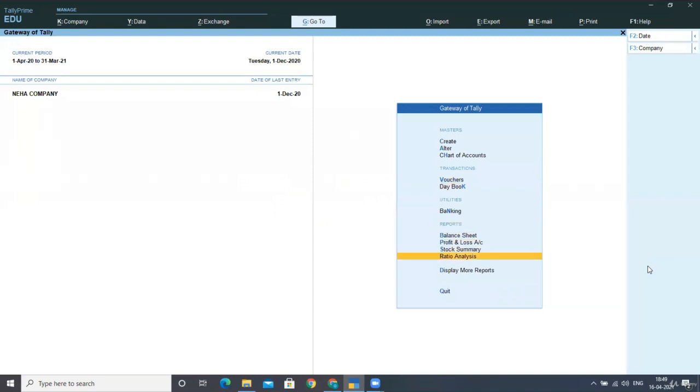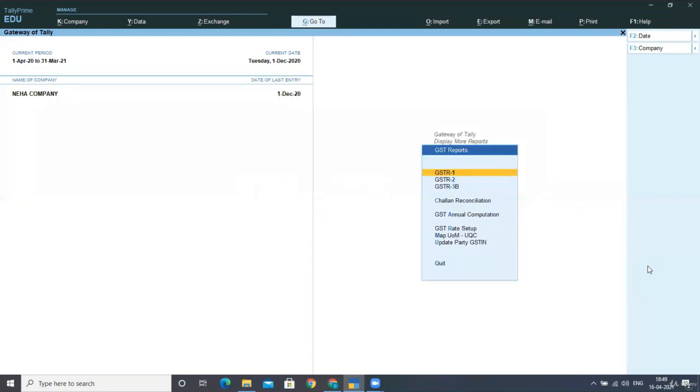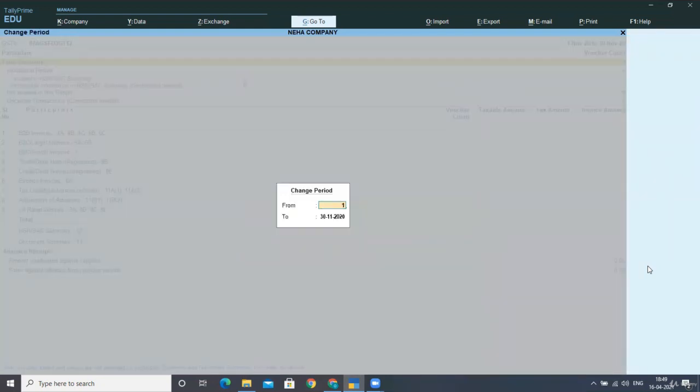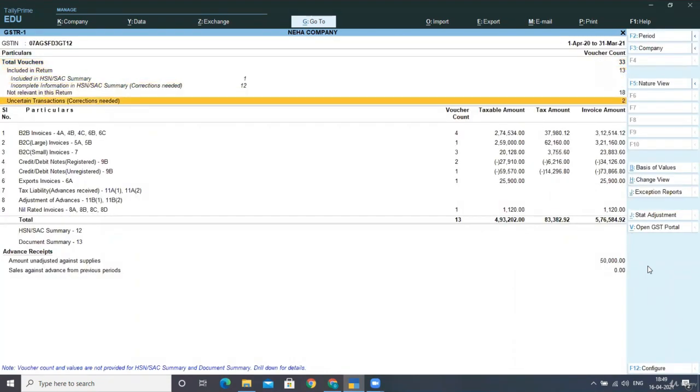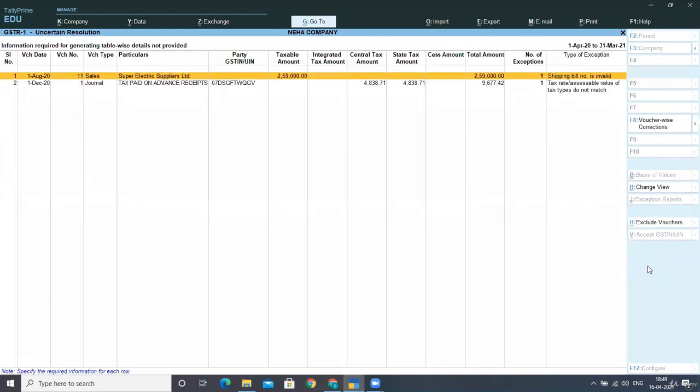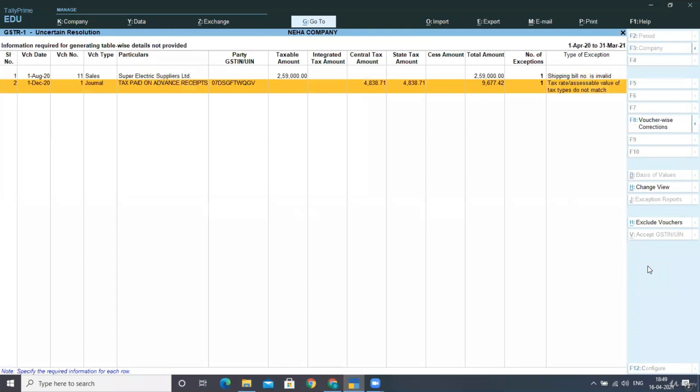Now let's see how it affects the GST reports. Go to display more reports, select GST reports under statutory, select GSTR1. I'm changing the period to 1st April 2020 till 31st March 2021. I'm so sorry, I had done it wrong. Press enter. Now when you press enter, this is showing you again uncertain transactions. So go to that, and here it is showing me 1st December, tax paid on advance received in general: tax rate or assessable value does not match.